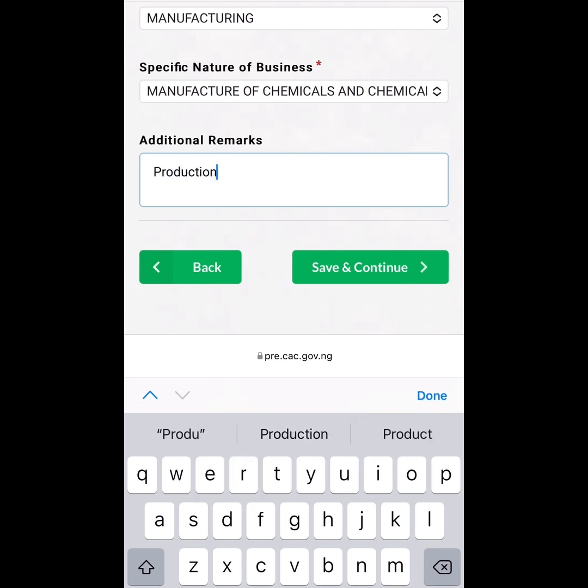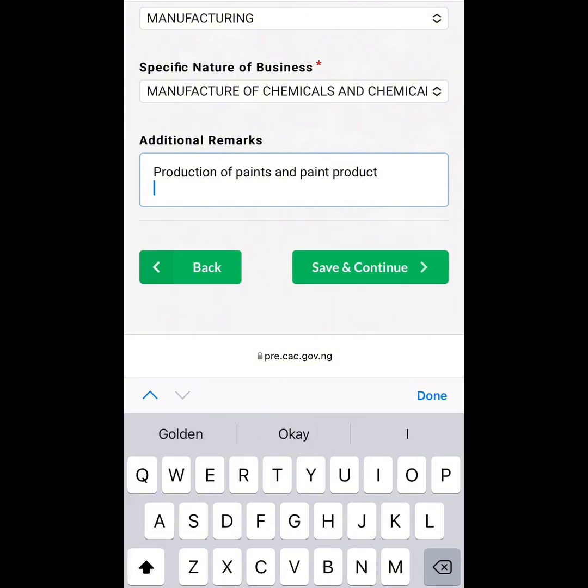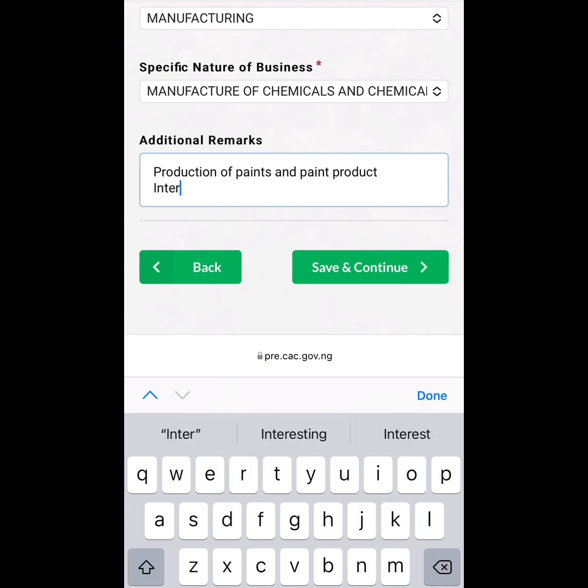Make sure that you choose the right thing that suits your business, because if you make a mistake here, they are going to query it. And if the name has been reserved already, you have to go and reserve another name. That's the change of name or substitution of name, before you can change this specific nature of business.